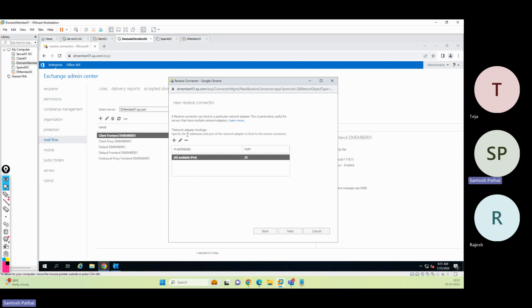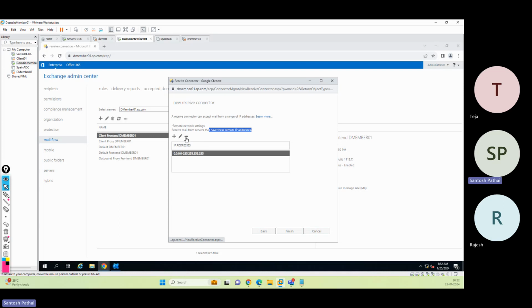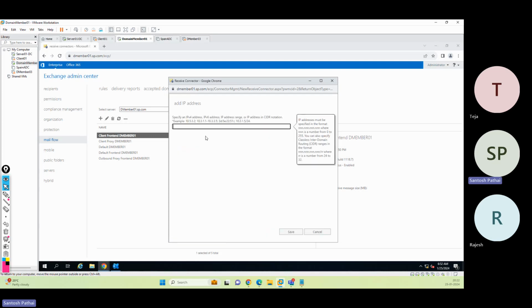Now it is asking for network adapter settings: specify the IP addresses and port of the network adapter to bind to the receive connector. I am saying SMTP service requests can come from any IP address with port number 25. We'll move next. Now it is asking for remote network settings, the IP address of your partner's Exchange server. Receive emails from servers that have these remote IP addresses. So I'll remove this, and we can add a specific IP address also.